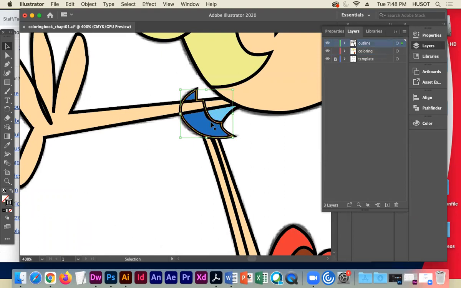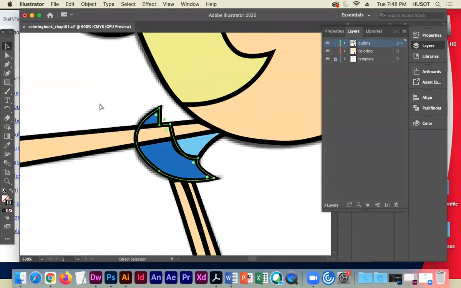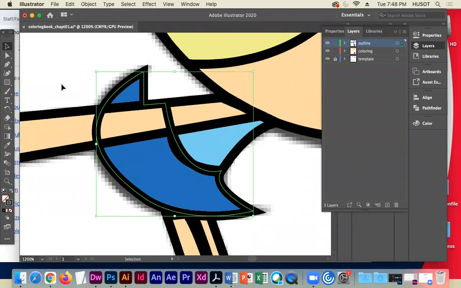I've got an issue right here. This thing is in front of the arm, right? This thing is in front of the arm. So let me zoom in here real quick. I got a problem. So the pen tool, see the pen tool here?